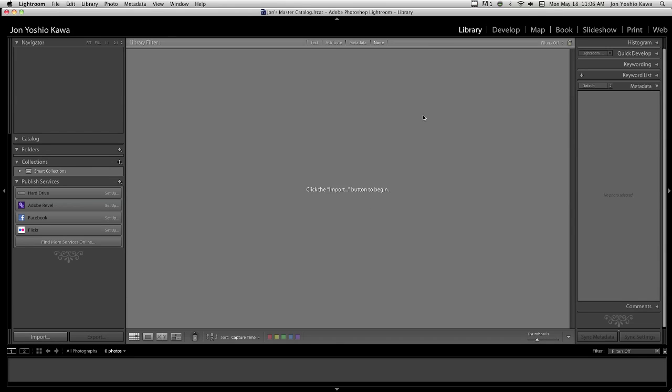Now when Lightroom launches, like I said before, we're only going to be dealing with the Library and the Develop module. The Develop module is where we're going to do all of our processing of our photos, but the Library is where we're going to keep track of where our photos are and which photos we want to use. So I'm going to select the Library module.